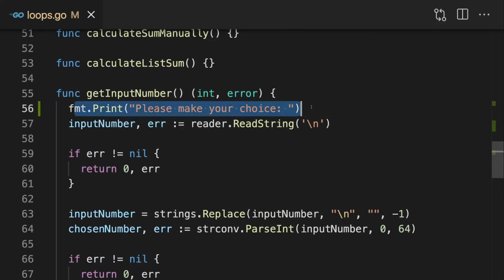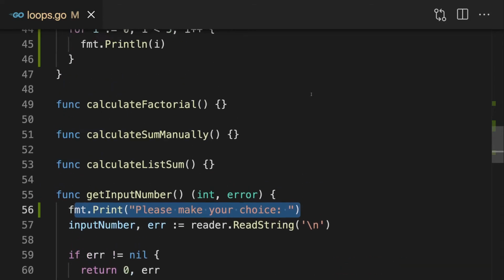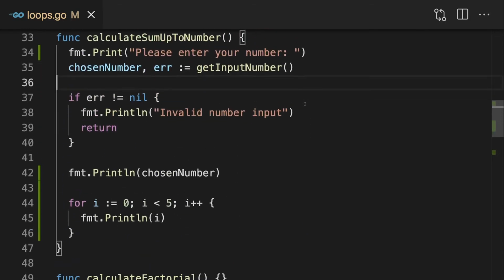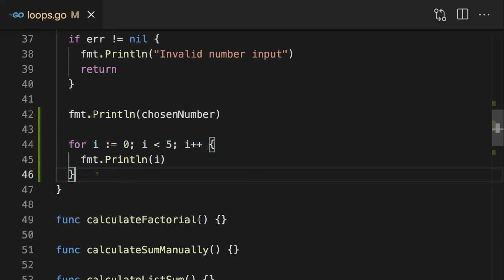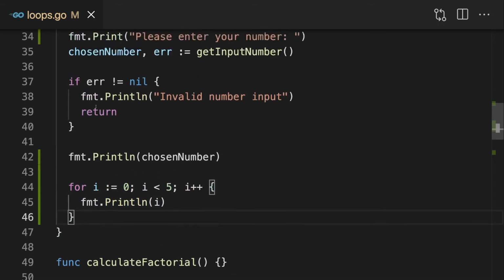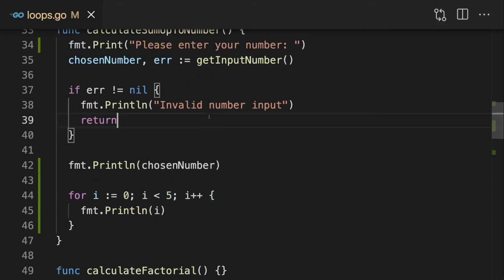Now I added a little bit more information by outputting more information here. And now we are ready to work on that loop and switch from that dummy loop to a loop that actually does something useful for us.